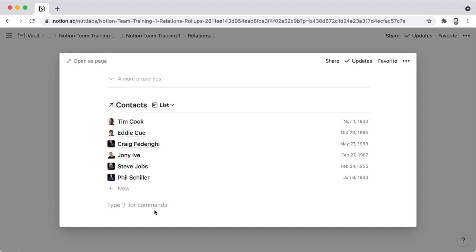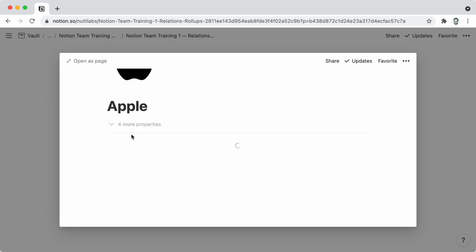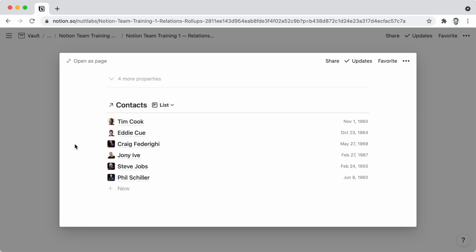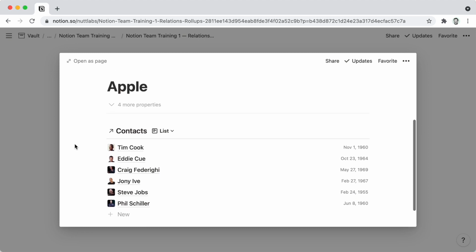And this can be automated within each company. So if we wipe out this contacts view, you can see that we have a company template configured here. If we click on the template, then the inner contents are going to populate automatically with this nice filtered view of contacts. And we can simply click on that template within any company and have its own unique filtered view automatically populated.